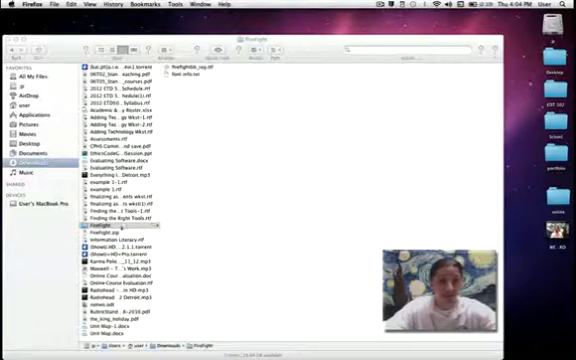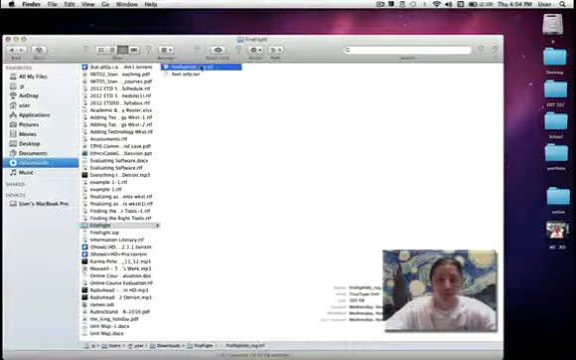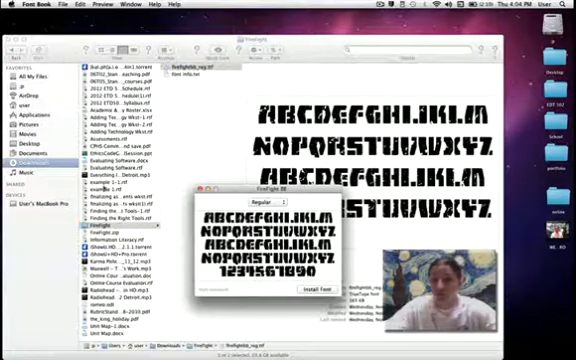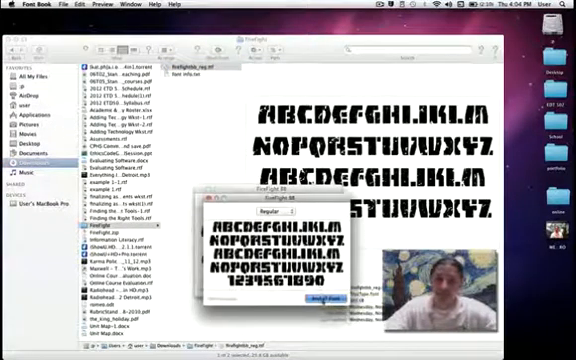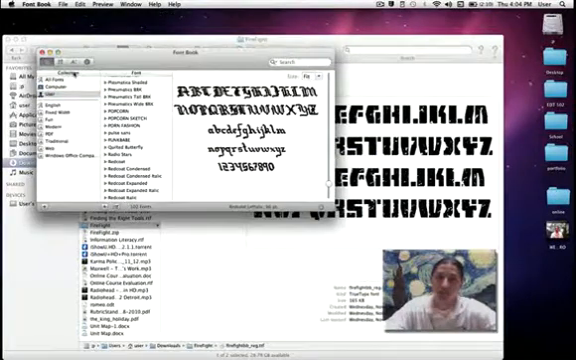The font that I just downloaded is called Firefight. It's right here, and here is the TTF file. This is the actual font that will get installed in your computer. All you have to do is double click, and that should open your font book. Click install, and at that point you definitely have this font on your computer.